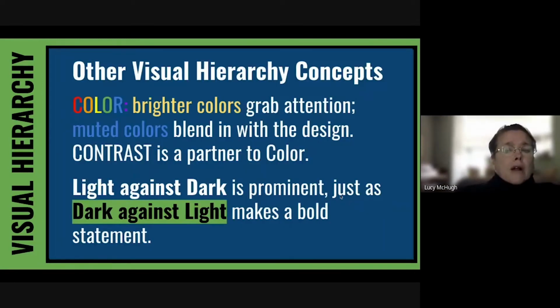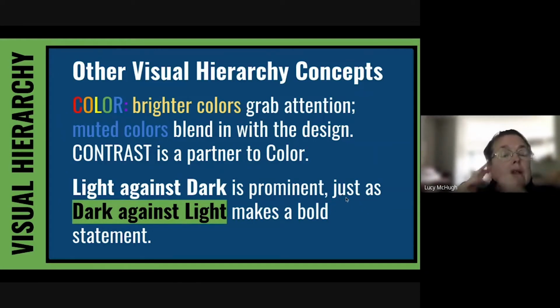Other visual hierarchy concepts include things like color. This is important to understand. Brighter colors grab attention. Think about that yellow light in traffic. That yellow light is yellow because it's supposed to grab your attention to wake you up so that you know that you're going to need to stop. So brighter colors, again, grab your attention in print as well.